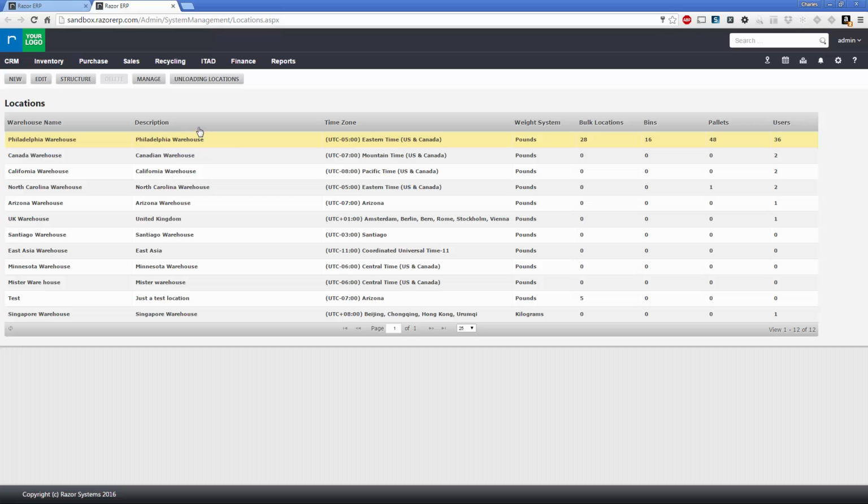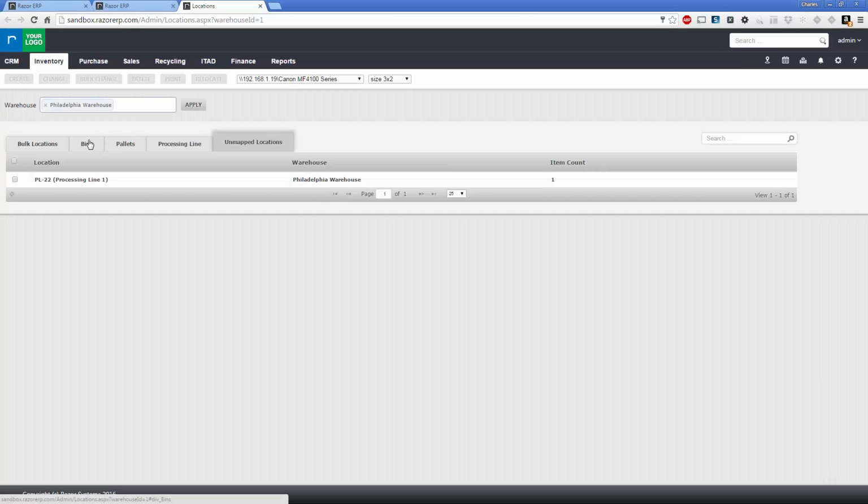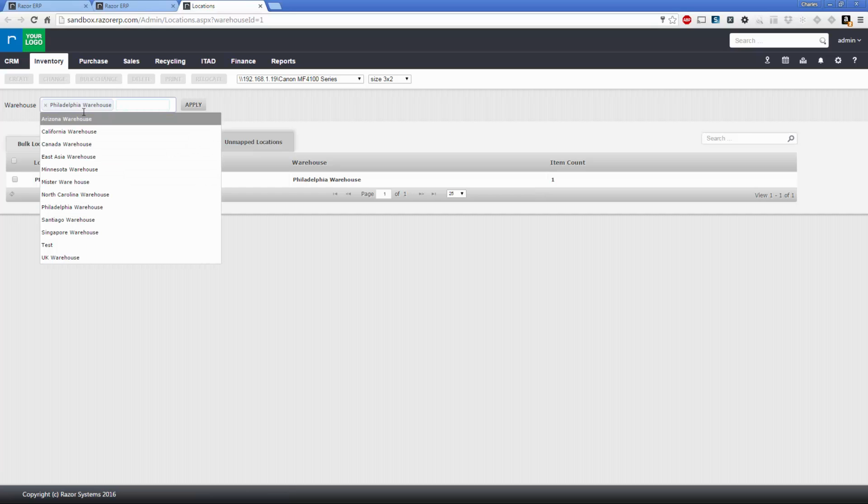We're still highlighted on the Philadelphia warehouse, so in order to create locations, now we would click Manage. That would take us into the locations specifically for that warehouse, as you can see indicated by this filter here at the top.